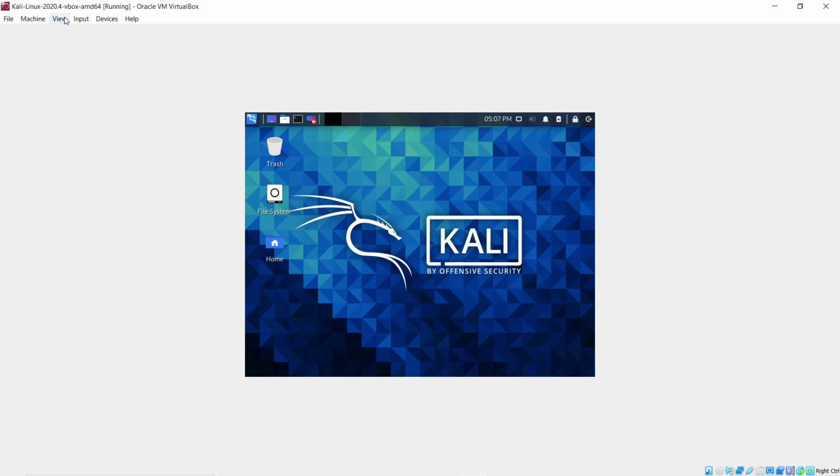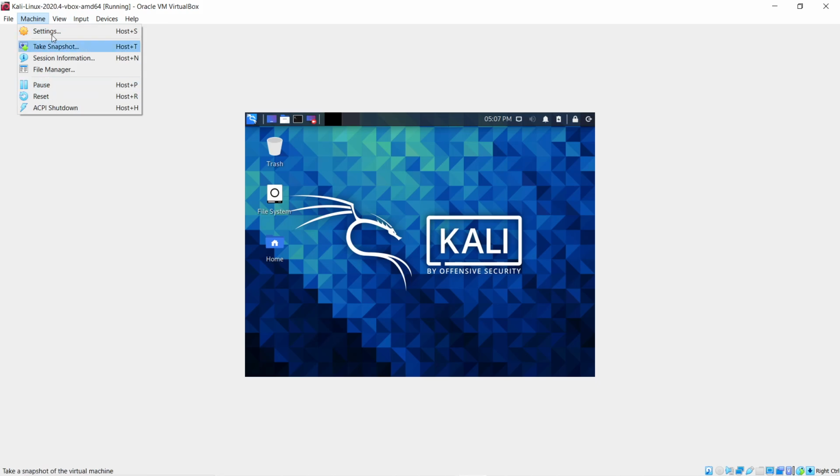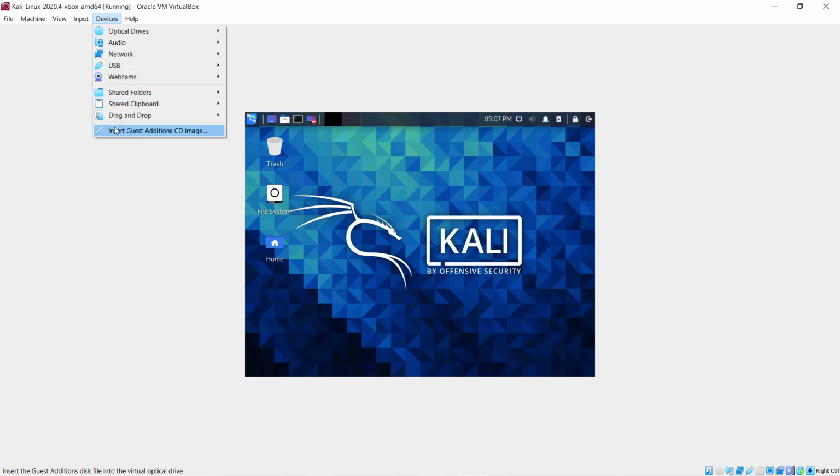Now, if I come up to the top here and click View, I have different options. So you've got full screen mode, seamless mode, scaled mode. Now, if you've just installed VirtualBox, you may not be able to use the full screen mode. You would have to install the guest additions CD image, which you can do by clicking this if it's your first install, but this isn't my first install. So I believe you click that and you follow the instructions, and it should install the guest additions, which just gives you more features within VirtualBox.